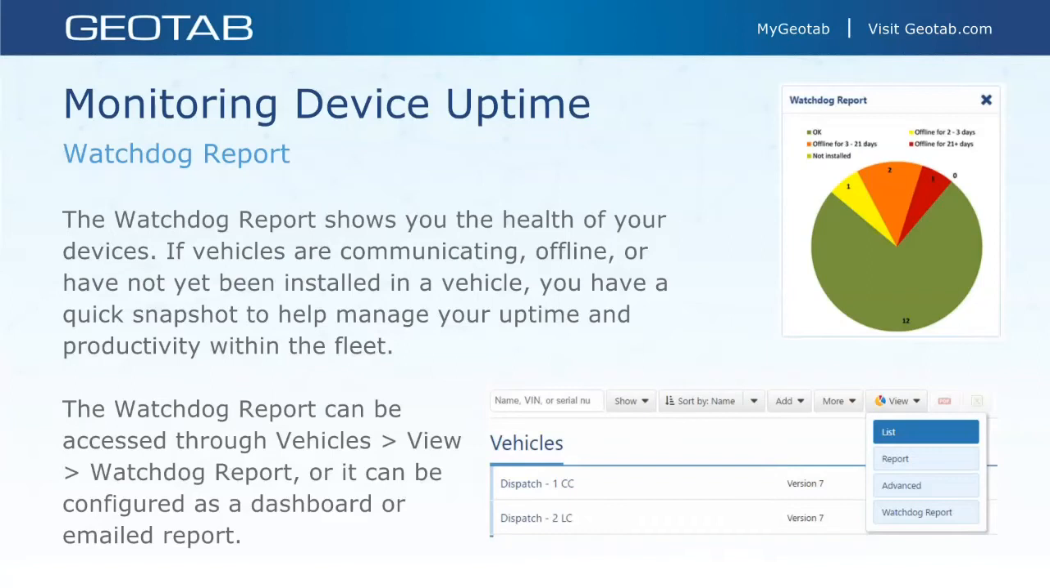If you look at that pie chart over on the right side, you see that they are divided up into categories, whether they are okay, where they have been offline for 2 to 3 days, 3 to 21 days, 21 days or more, or if they have not been installed. A Watchdog Report, again, can be accessed through vehicles, and you can click on that View button and select Watchdog Report, or you can add it to your dashboard as an emailed report.